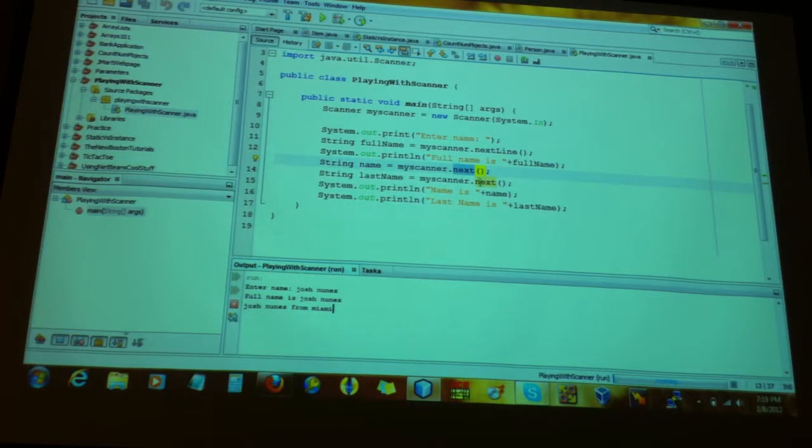And then since you're saying next again, you're going to grab Nunez. But from Miami, it's gone, because nobody else is grabbing. If you want to grab from Miami, you have to have another next line, a string, word equal my next. Can you put next line and it'll grab the whole next line?